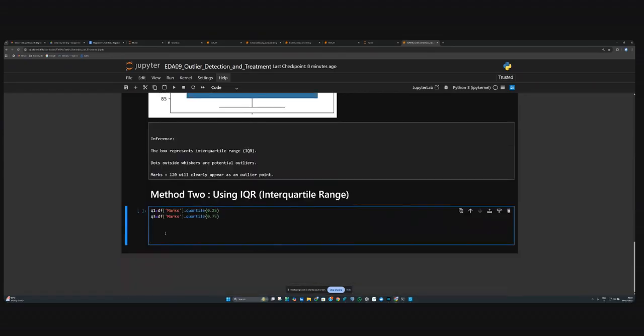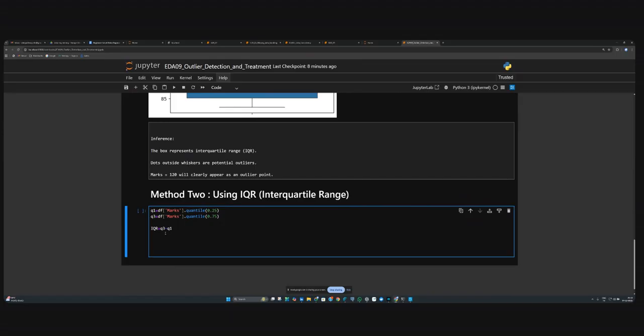Okay, now what is the IQR formula? IQR formula is Q3 minus Q1. Okay, this is a formula. So I am subtracting here and I'm storing that value here. Okay, IQR marks. The values that are there in marks, it will compute automatically. You don't have to worry.